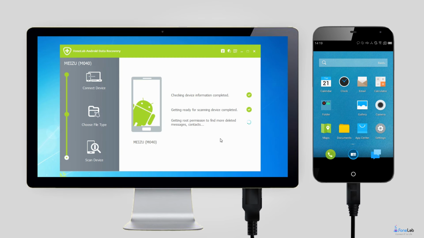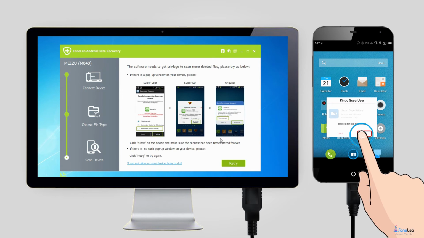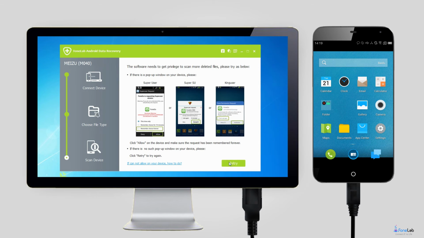Step 4. This step requires your device to be rooted. If it is not rooted yet, then the program will automatically install an app to assist you in rooting your device. After that, you should tap Allow or Grant Authorized when the permission request shows up on your phone screen. If there is still no response, you can click Retry to try again.